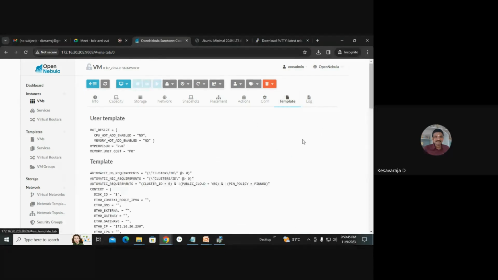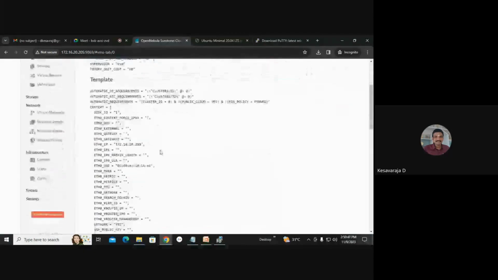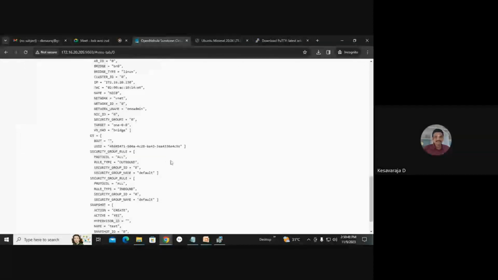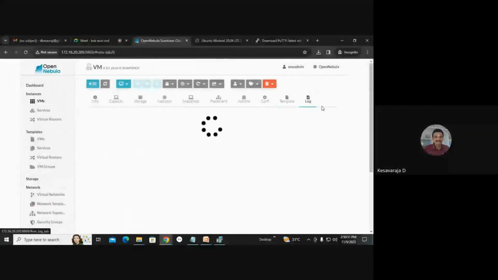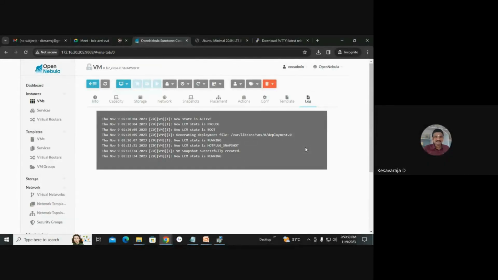Then the templates, this is the template for this operating system. This is the log file of this operating system. The entire operating system works fine.